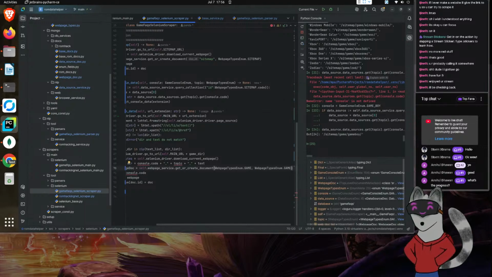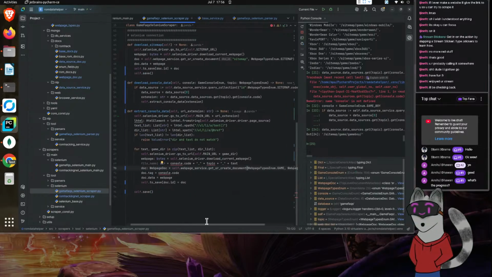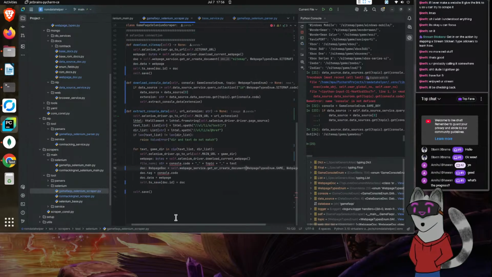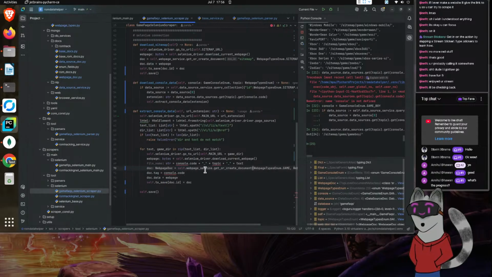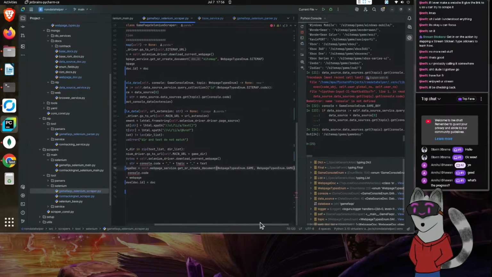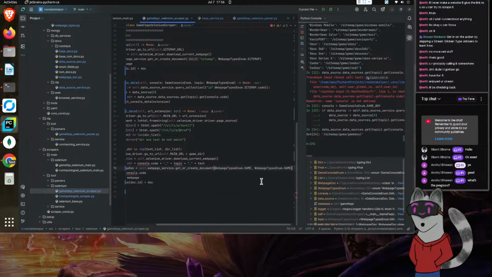Actually, theoretically, this is still in the sitemap section. But for now, we'll separate it out into its own document. So that's the ID. This is the web type. This is going to be the web type, so we'll call it game.